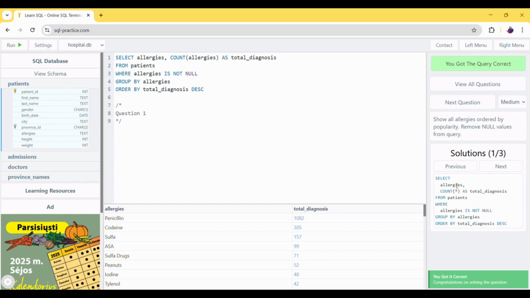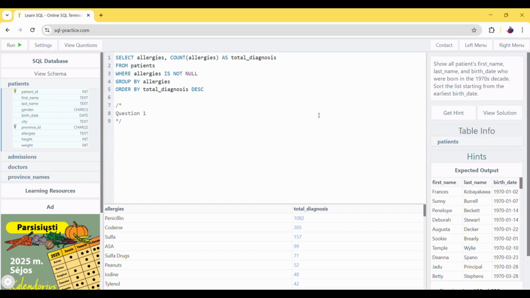Okay, so there are three possible solutions. The one is the one that we did. The other one is almost the same, and then it's again almost the same, but using a having clause. All right, let's move to the next question.